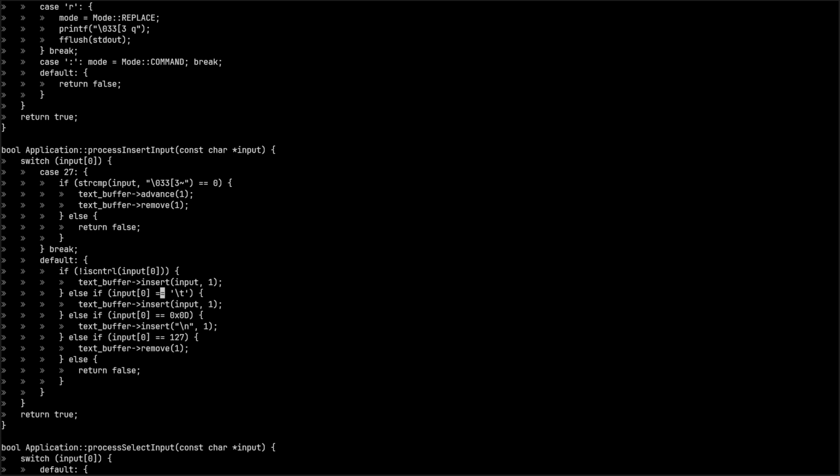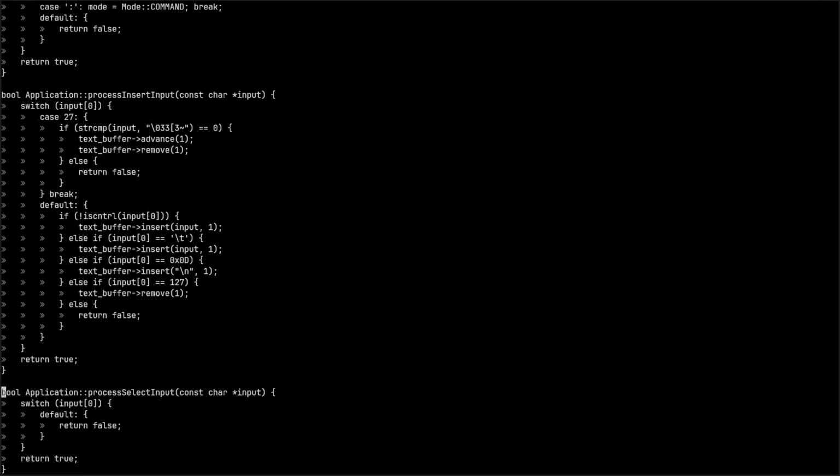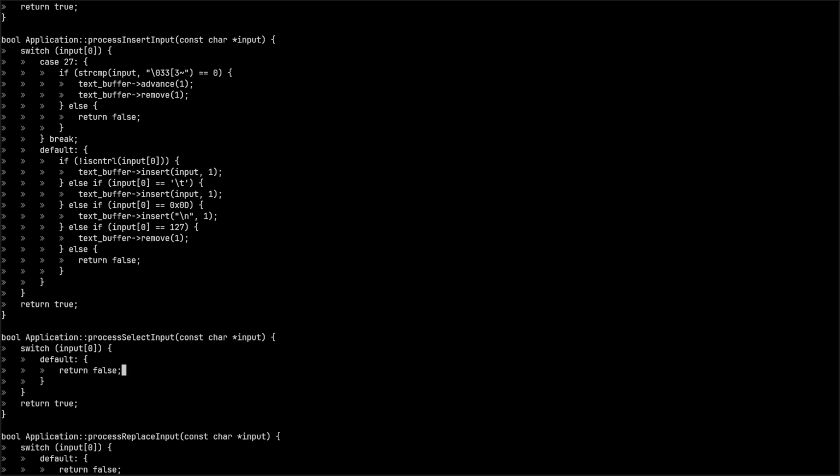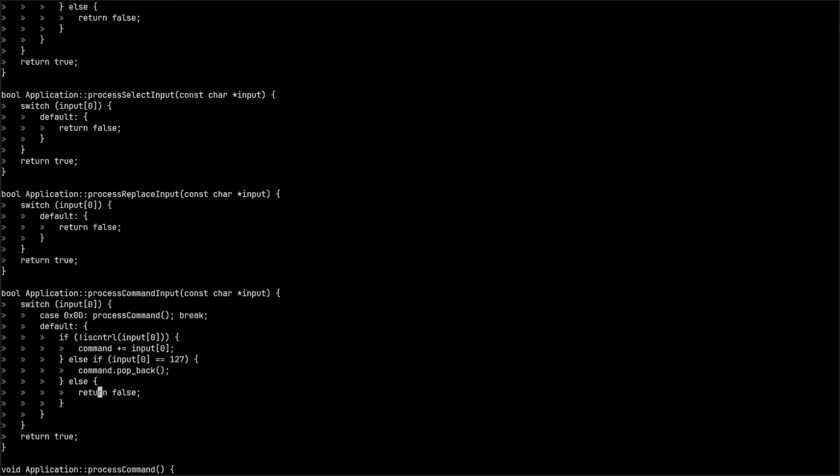Then also things like tabs and new lines. Could do all of that. And then backspace just removes one. It's the same basic idea. This is basically just how things were prior to implementing these bindings. Select input, again, this is basically empty, same with replace.